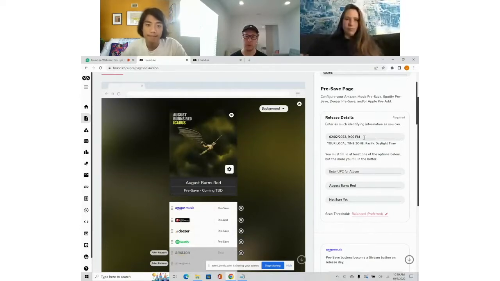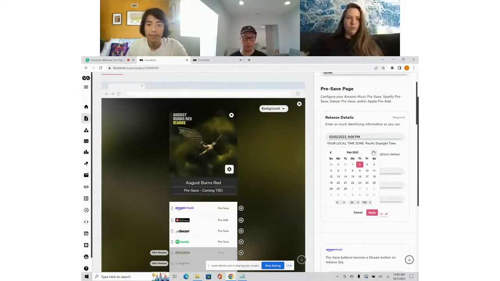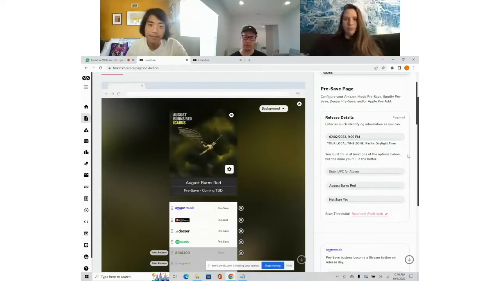So this will go through. It'll try to find the album information you put into it. When it doesn't find it, it can't add the music to your fans' libraries, essentially. But if you make it far enough in the future, you can collect pre-saves for an extended period of time while you're promoting your album or your EP or your single. And then you just come in and you make the changes before this timeline, whatever time you've selected.